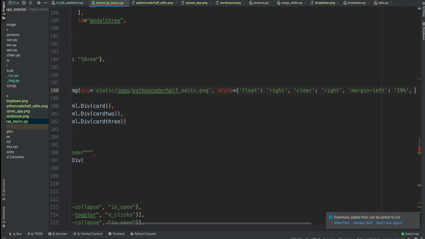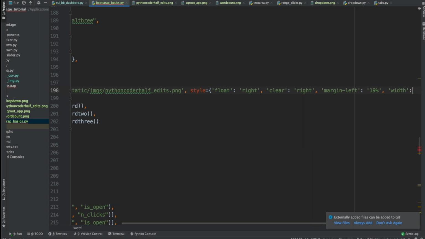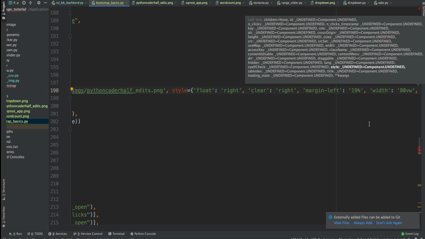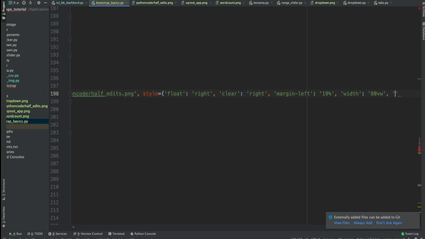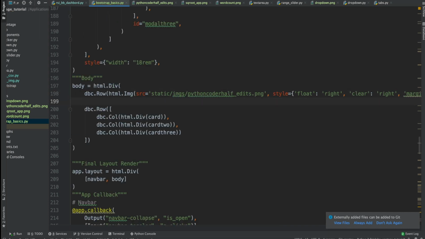Then I want to make sure that I'm working within the width, and within the width I want that to be equal to 80 VW. And after that we can add the height. So for the height I want that to be equal to 30 VH. And then I'm going to close off the dictionary, close off all of that I did, and then add a comma. And that should finish that off.